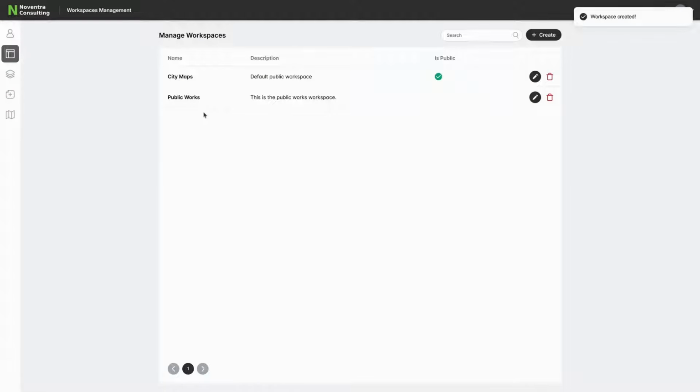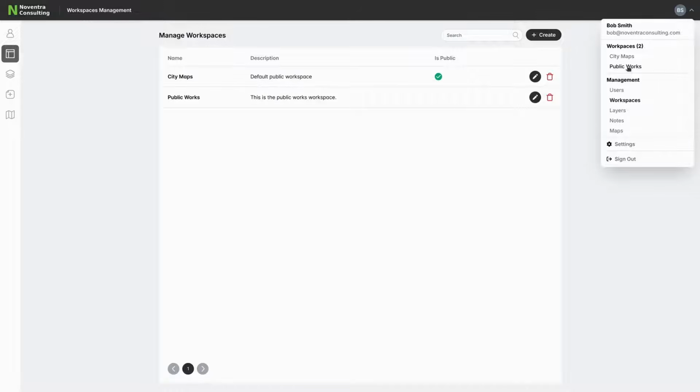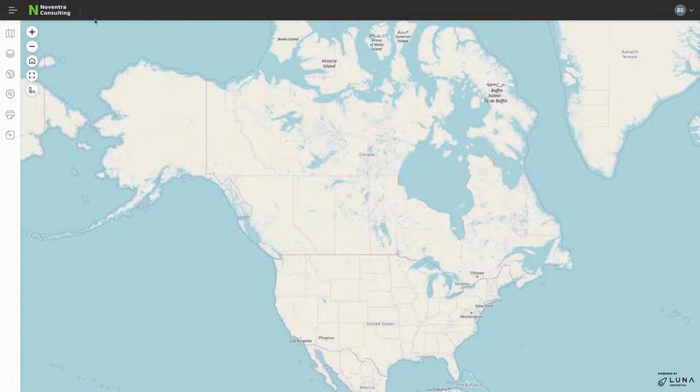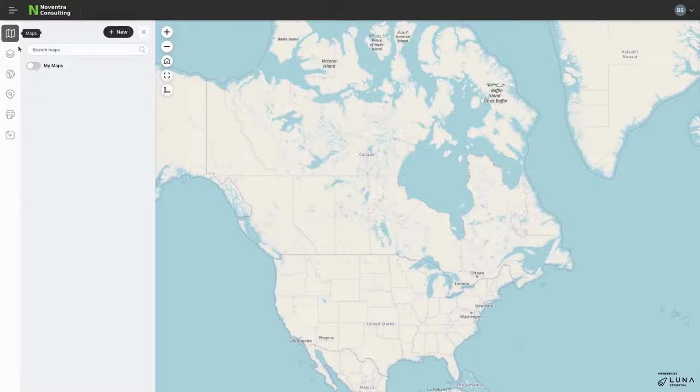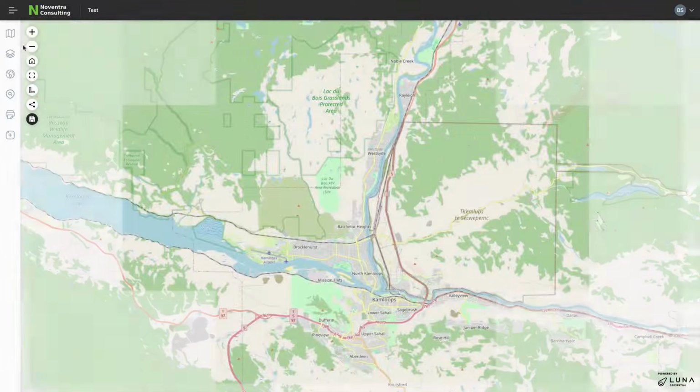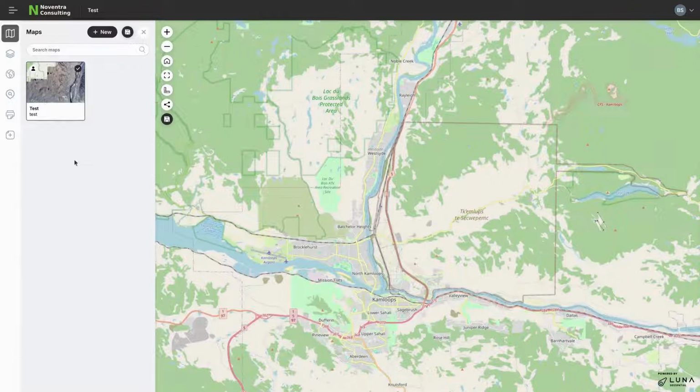So let's create the public works. Now we can see already that one is public, one is not. And if we go down now, we can go into the public works workspace, and you can see there are no maps in this, but if we flip back over to the city maps one, we can see now that there is a map called test that I created previously.